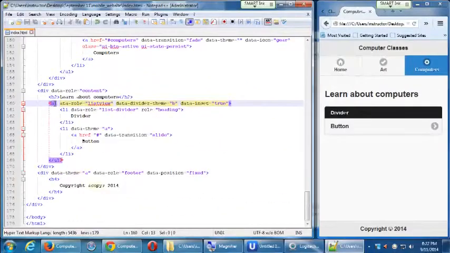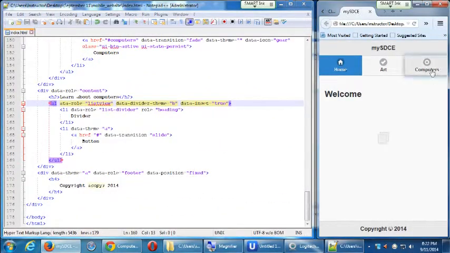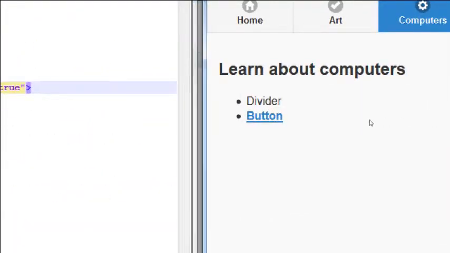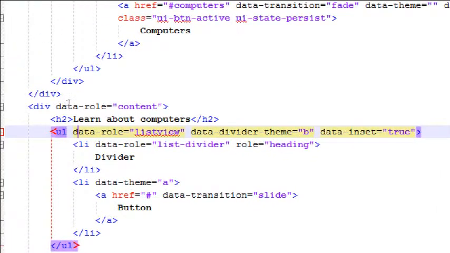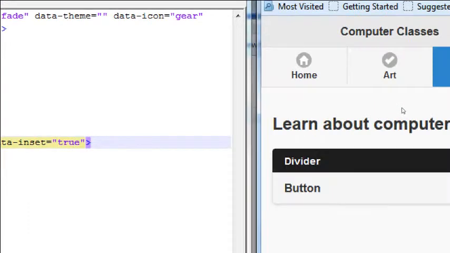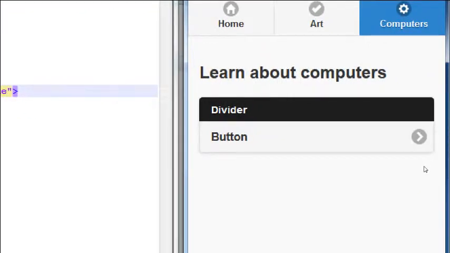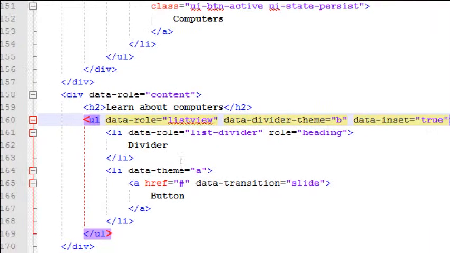Since it's a bullet point list, that's how it is unstyled. That's how it is without the data role of list view. But simply by having data role list view, it upgrades it to this. And again, that's jQuery Mobile. If you don't have jQuery Mobile connected, then the bullet points do not get upgraded.